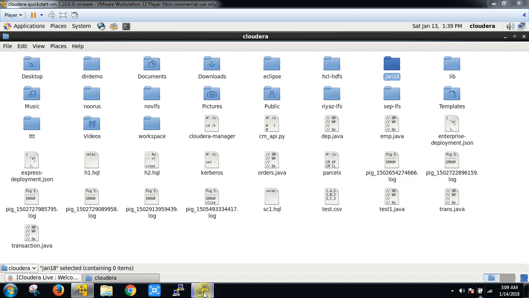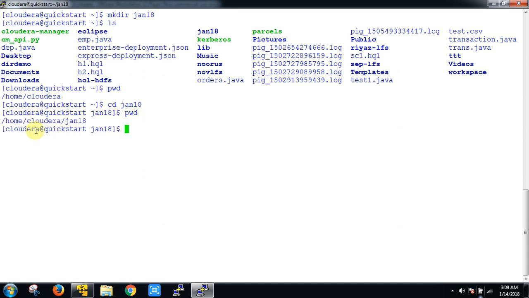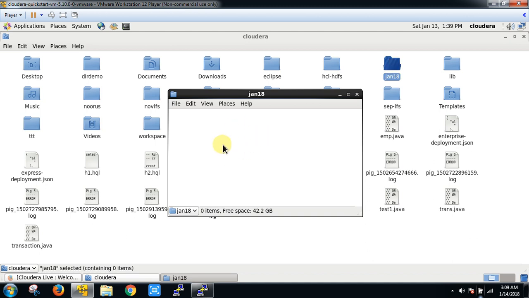But in our command line, first you can see the present working directory, pwd, in home Cloudera. Now if I go inside the directory Jan 18, I can give cd Jan 18. See, you can see Jan 18. Now if I again run the command pwd, I am inside home Cloudera Jan 18. And if I try to get the content of this directory with ls, it is empty, nothing is there.